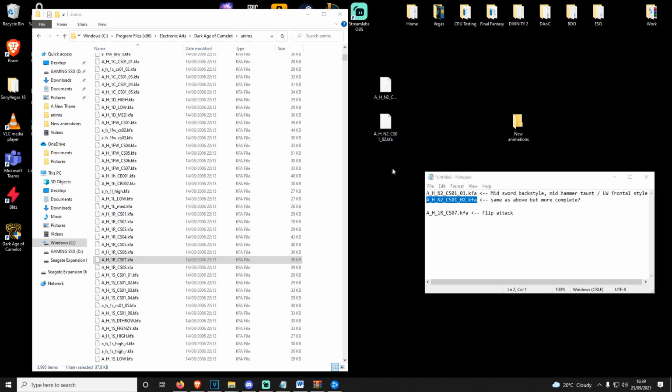And then all you need to do is drag these files into your folder and replace the ones that are in there. Now with live, it's slightly different.